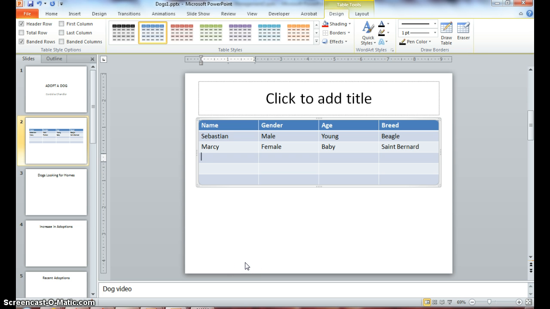Tab down to the fourth line. Snickers is a female, an adult, a Brittany Spaniel. Tab down to the fifth line. Marshall is a male, is young, and a terrier. And then on the last line we have Max is a male, is young, and a Siberian Husky.